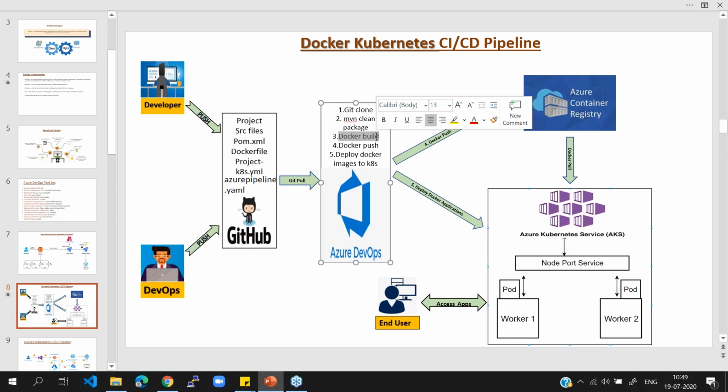In very simple words, you can consider the image like an ISO file. Based on an ISO file you can create a virtual machine. So the image is what is going to be deployed in my production environment. Once the Docker images are ready, where can we store all the images?